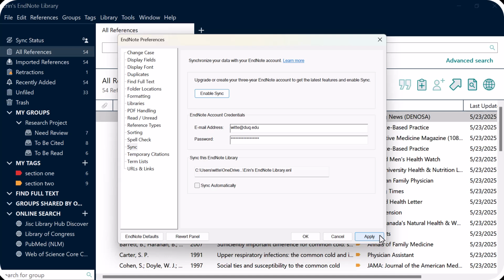Once you have signed up for an account, you'll be redirected to the Sync Preferences menu. Your EndNote account credentials should now appear in their respective boxes. Find the Sync Automatically box and click to checkmark it. After you've completed both steps, click Apply in the bottom right-hand corner.